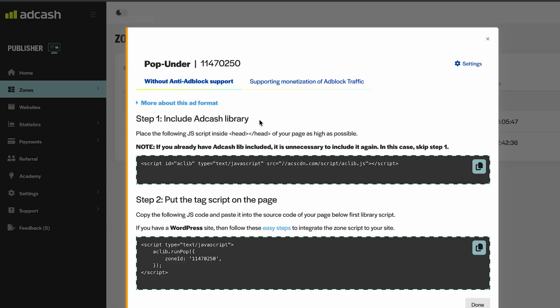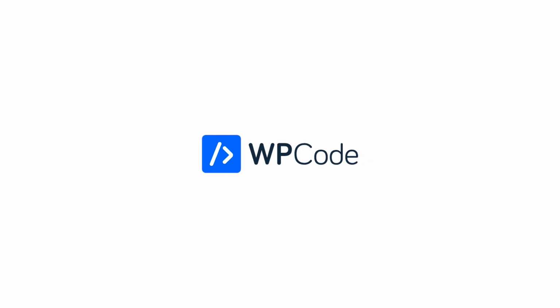Here, Adcash gives you two pieces of code. The first is the Adcash library script, and the second is the pop-under tag script. One easy way to add these scripts is with the WP Code plugin.